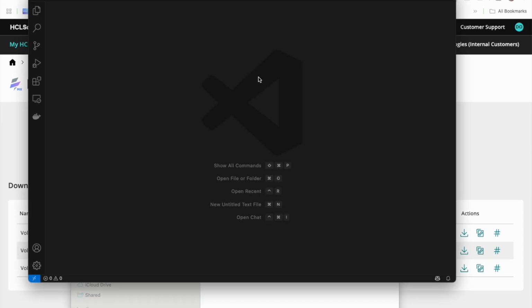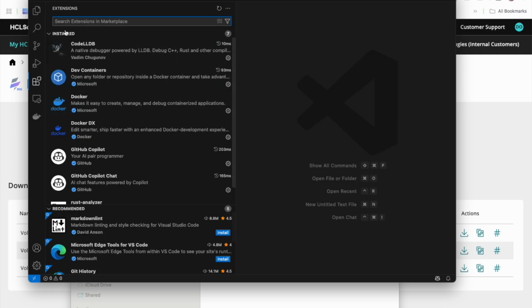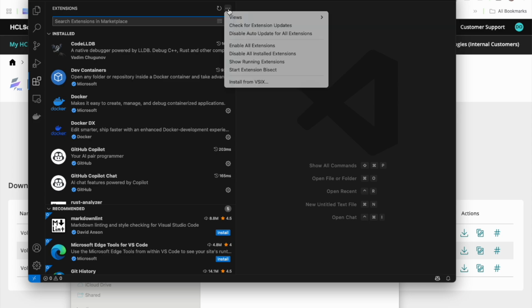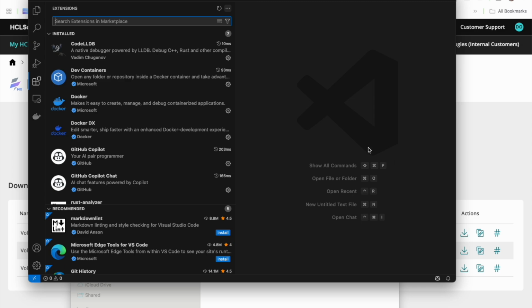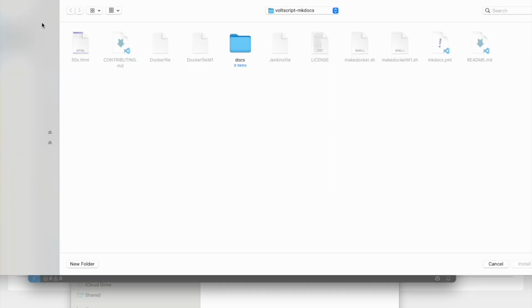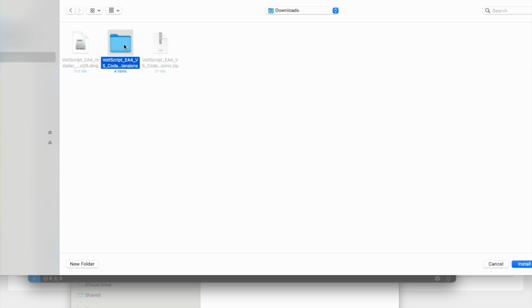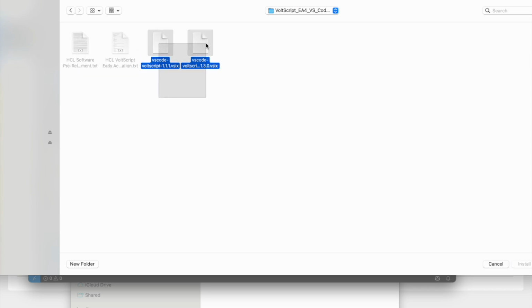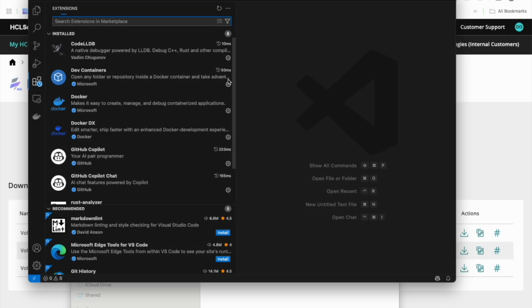So I'm going to go ahead and launch Visual Studio Code, and from here I'm going to come over here to my extensions, and I'm going to come up here to these three little dots, and I'm going to say I need to install from a VSIX. Click it, and it's going to say, where do you want to install it from? And I want to install it from my downloads folder, and I want to select both of these. I'm going to hit install, and it's going to do its thing. Completed installing extensions.